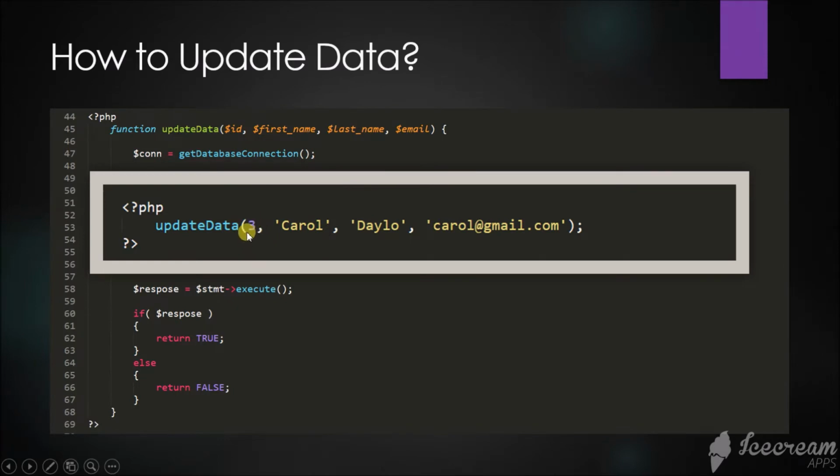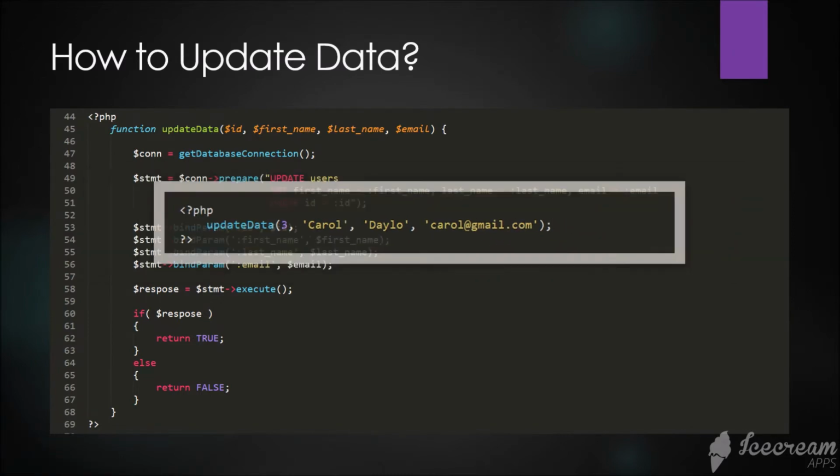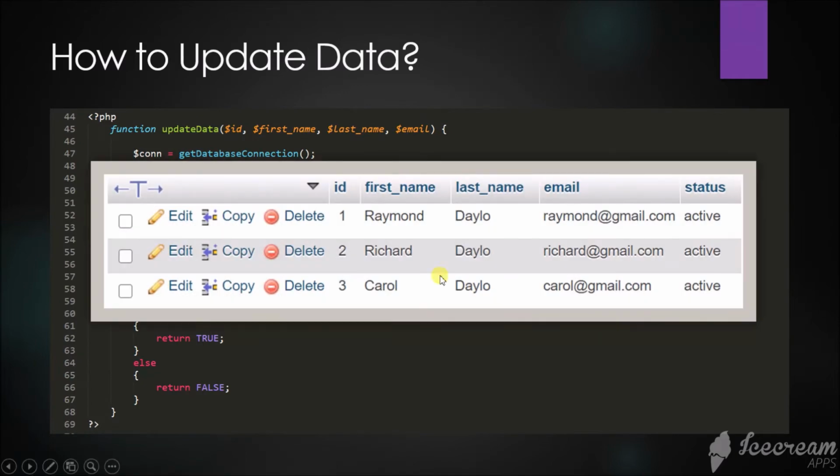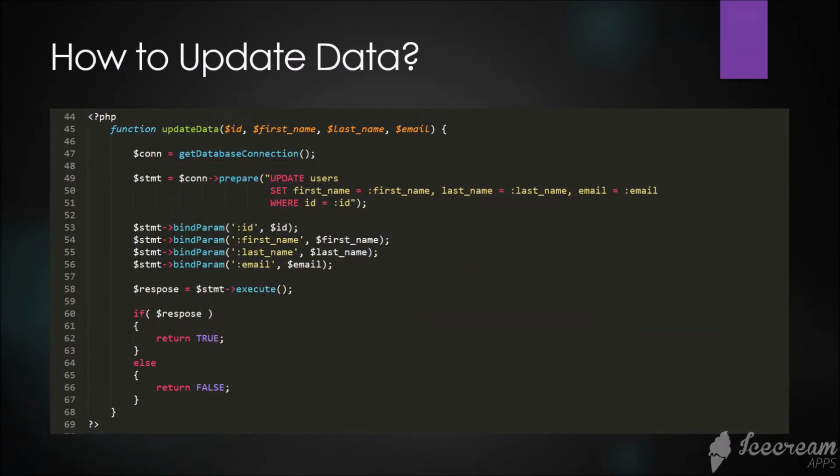In this part, we try to edit the record with ID 3, which is actually Caroline. So, we will update it from Caroline to Carol, Dailo, and carol@gmail.com. Once it is executed, this will be the output. So, instead of Caroline here, it became Carol. So, our update was successful. That's how we update records in the database using the prepared statement. Okay, guys?